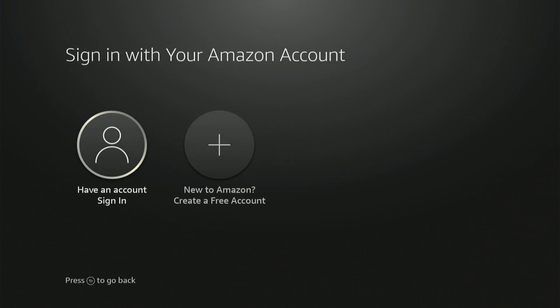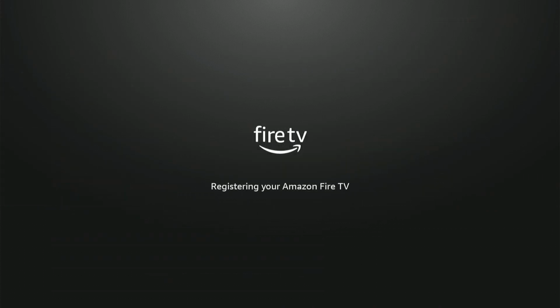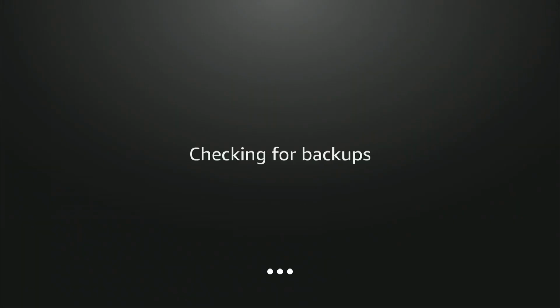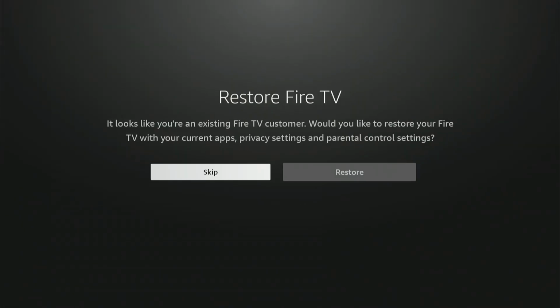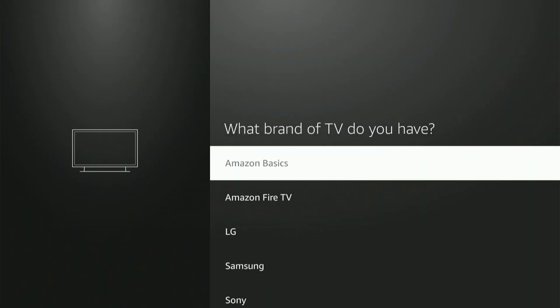Now, log into your existing Amazon account or create a new one. Yes, you can't avoid this step. Then select the type of device. The sticks belong to Basics.